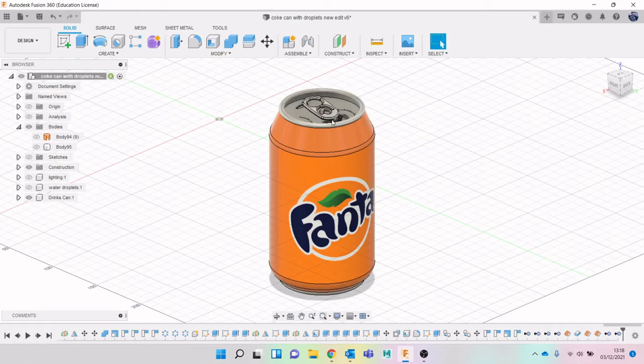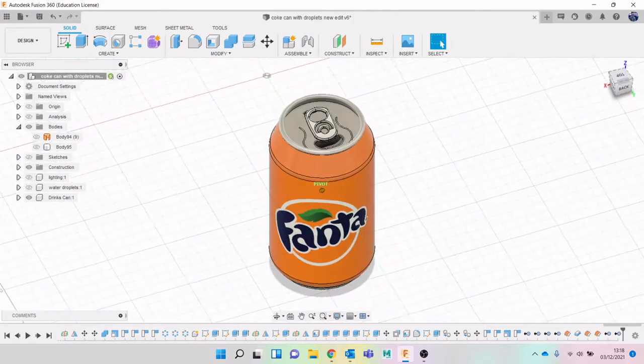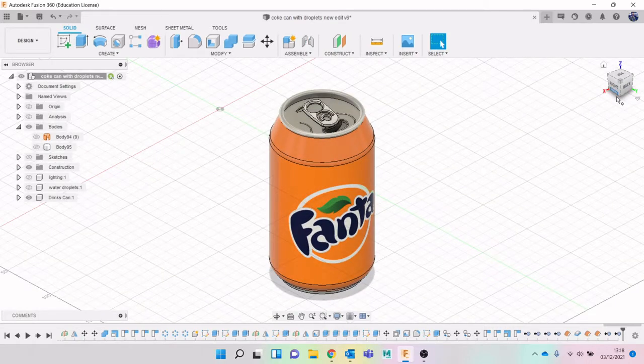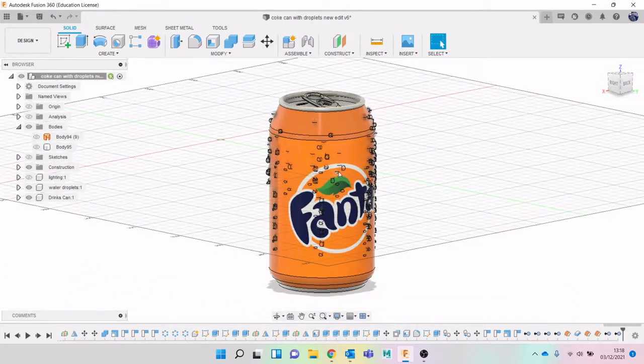Hi everyone, in today's video we're just going to have a look at how to add condensation to something like a can. So I've got this fancy can that I've modelled. I'm not going to go into the actual modelling side of that, there'll be another video for that, but I just wanted to show you. Originally what I tried to do was make each individual droplet in the form tool and spread them around, but because Fusion doesn't have a randomly scatter tool, it ends up not really looking that realistic.